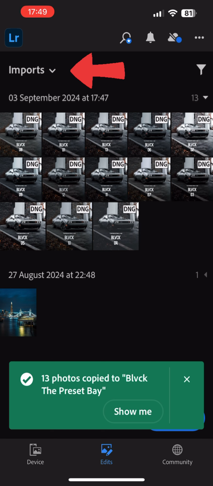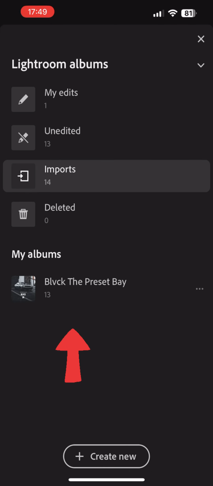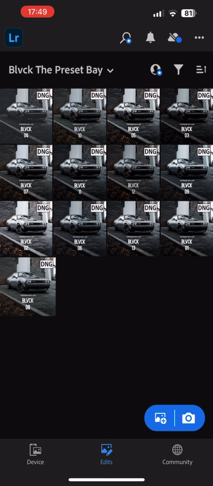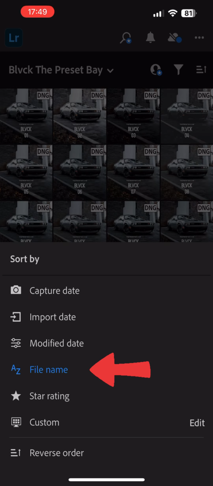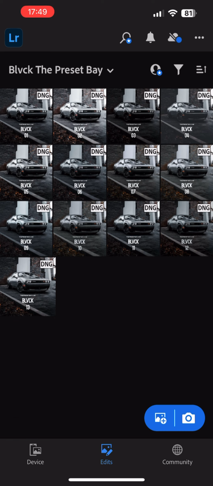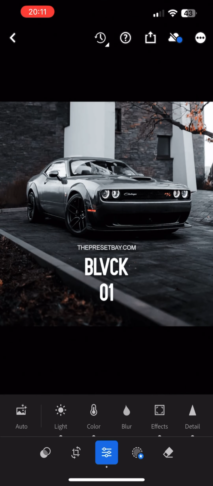If the DNG files did not open in the newly created album, just click on the drop-down and select the album you have just created. Now we just want to sort the DNG files so we can save them in the correct order. To do so, tap the Sort By icon, usually on the top right-hand corner, and select by file name. Now we are ready to create the presets, so go on and select the first one.